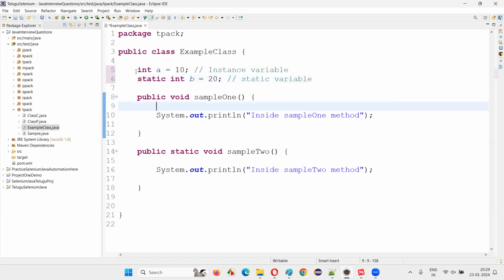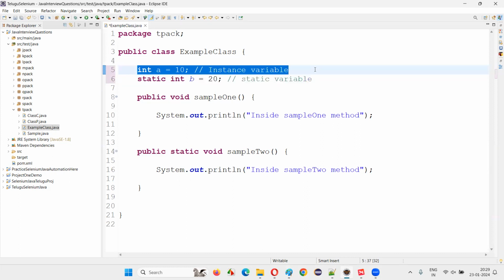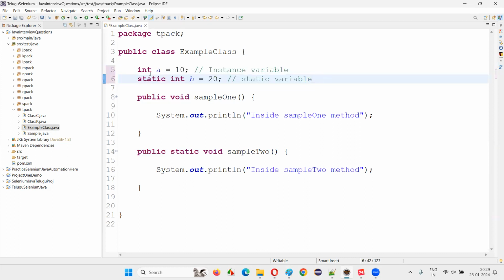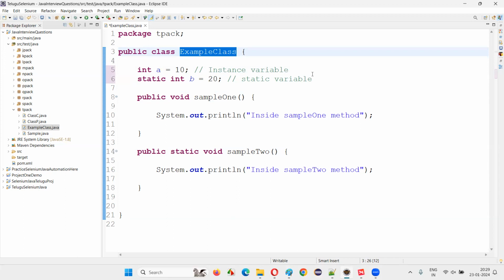So what's the difference between these two global variables? One is an instance variable, another is a static variable. When you say instance, the value of this particular variable will be stored in which memory? Instance memory. Instance means object memory. So we generally don't say object variable, rather we say instance variable. Instance means object, guys. In other words, instance is object. So the value of this variable will be stored in the object's memory of this particular class. Whatever object you create for this class, in that object's memory the value of this variable will get stored.